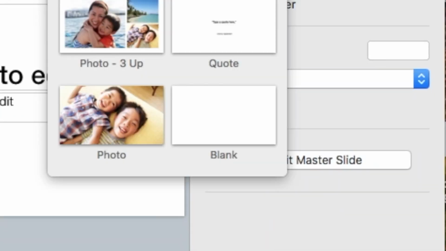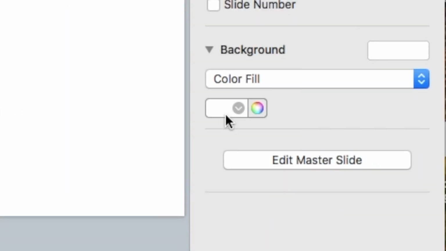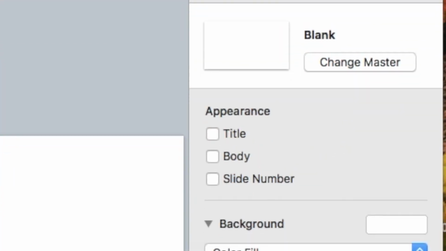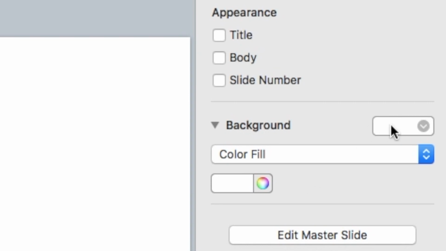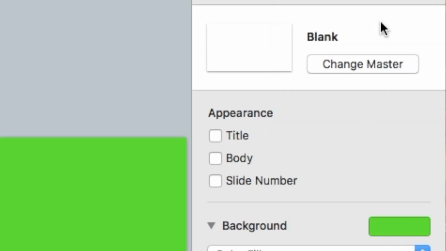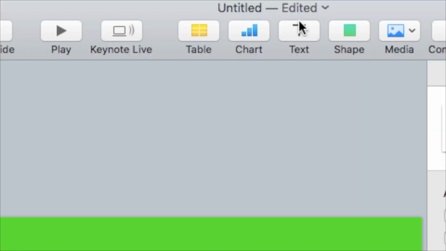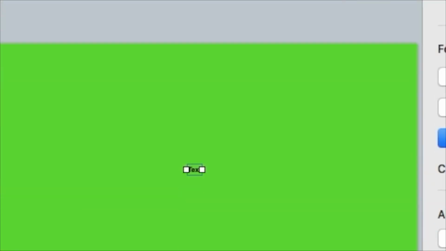Then in the Inspector sidebar, I'm going to go to Choose Master and select Blank. Then again in the Format Inspector, I'm going to choose a background color. I'm going to choose green because it will go with my green screen feature of the iMovie. From the button bar, I select Text.